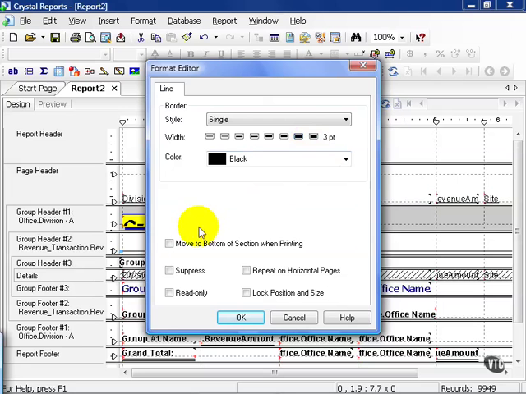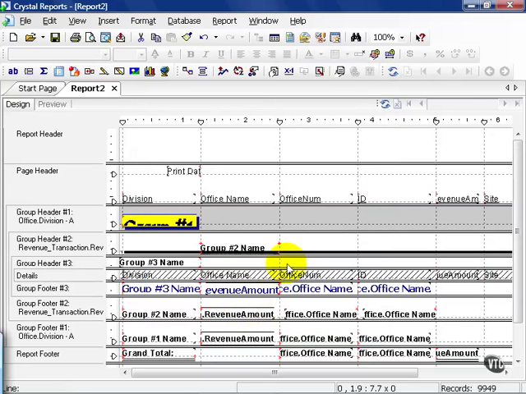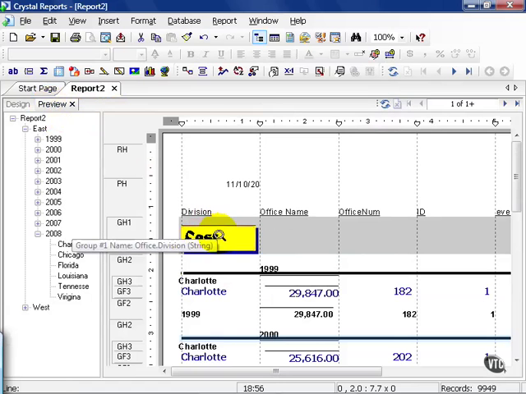You also have other options. You can move it to the bottom of the section when printing. You can suppress it, even though you just drew it. You can repeat on horizontal pages. You can lock its position and size, and you can also make it read-only. Let's go ahead and press OK. Notice how thick our line now is. Now if we click on Preview, for every group 2, which is year, we have a nice thick line.